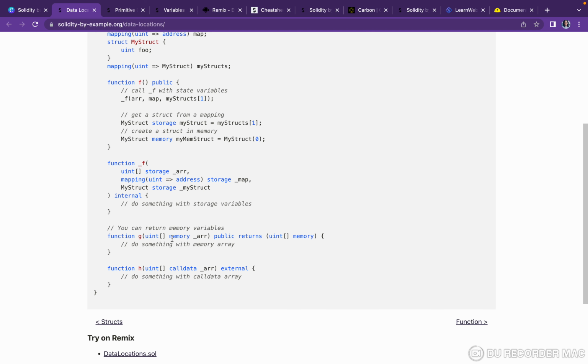So now in this function G, you can see that it's saying a uint, that's an unsigned integer, and then it's saying memory. What we are saying here is that what we are getting in this function, you don't need to understand the function, it means that it's all going to be temporary. Whatever we're getting in this array here is just going to be temporary. That means it's not going to be stored on the blockchain. Once we get to the end of this function, you don't need the data again. That's basically what it means for memory.